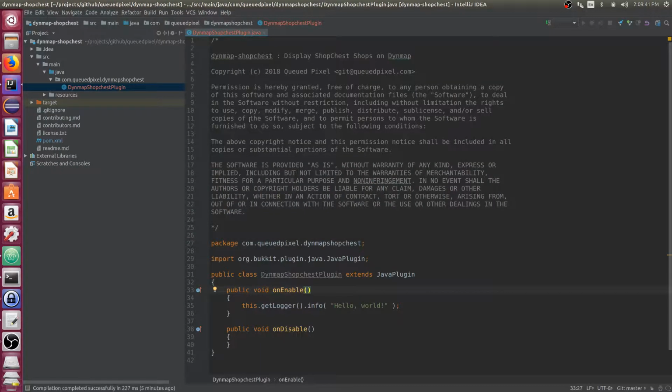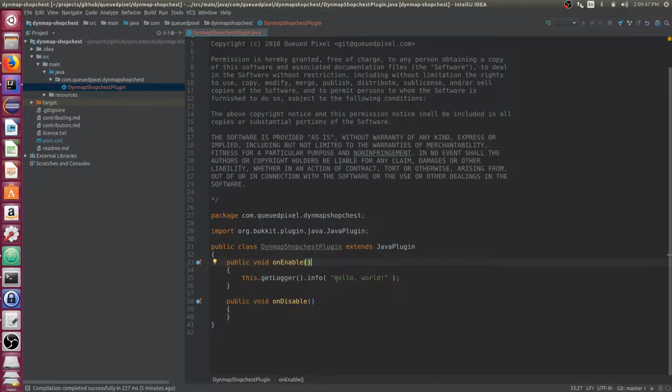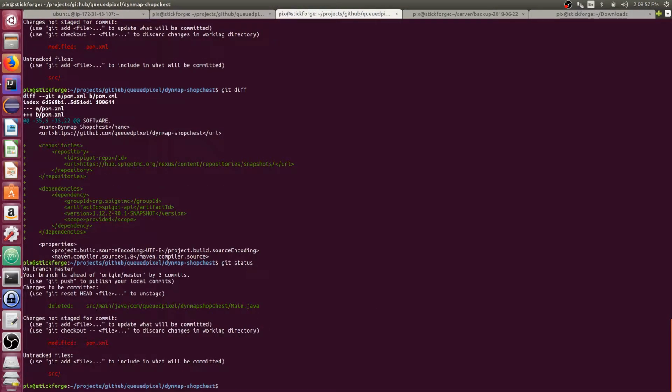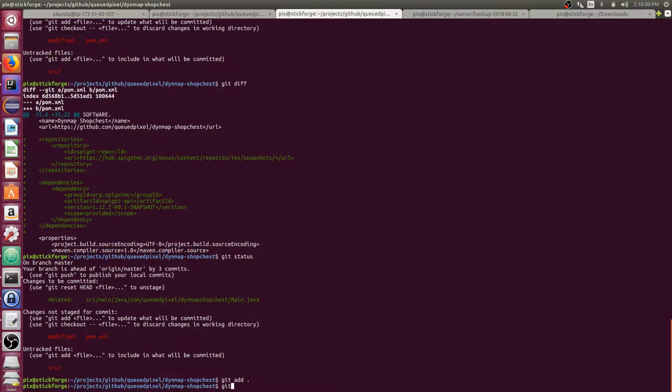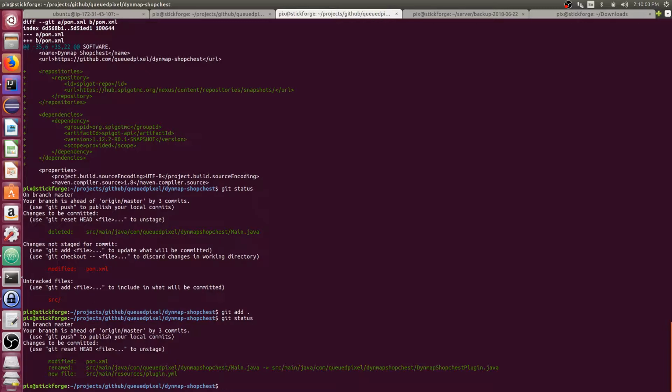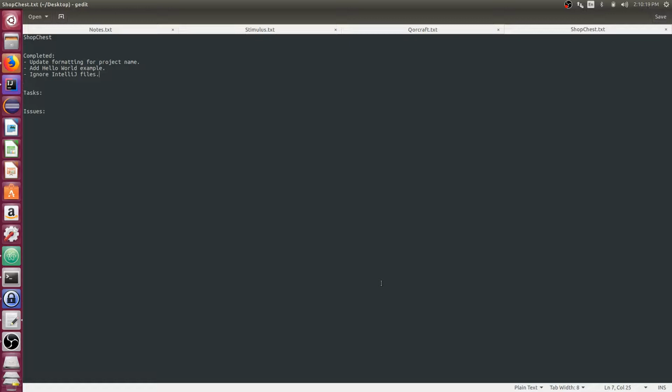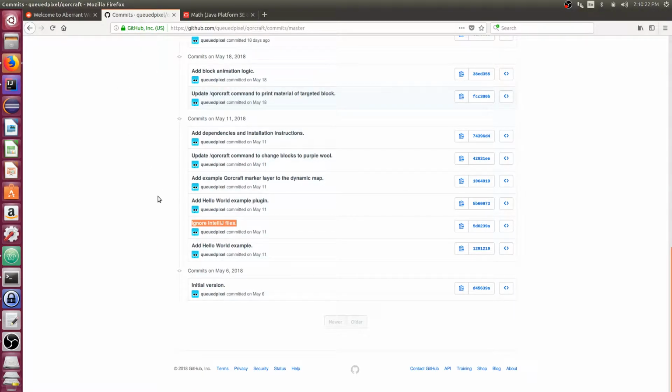Alright, so what is next? Let's go review our own source file here, our Dynamic Map ShopChest plugin. We've just added on enable and does the hello world, so that all works. Just a very basic change there. It looks like it thinks I'm renaming main to Dynamic Map ShopChest plugin, which is close enough. I've added plugin YML and I've modified POM XML to include the spigot components. Well, let's go see how this commit looks here. So add hello world example plugin, sure.